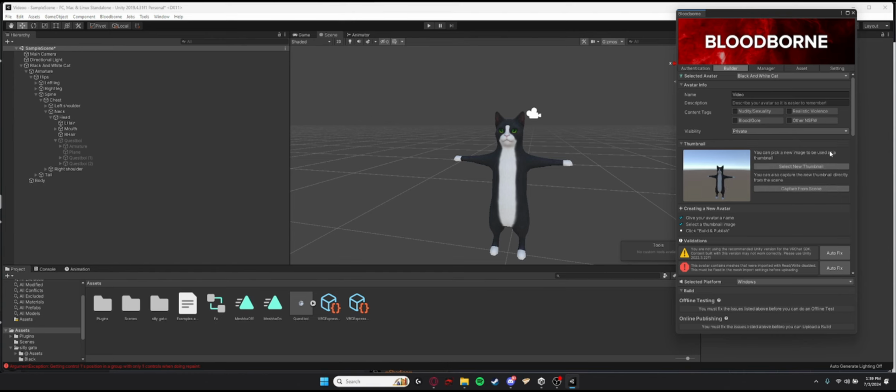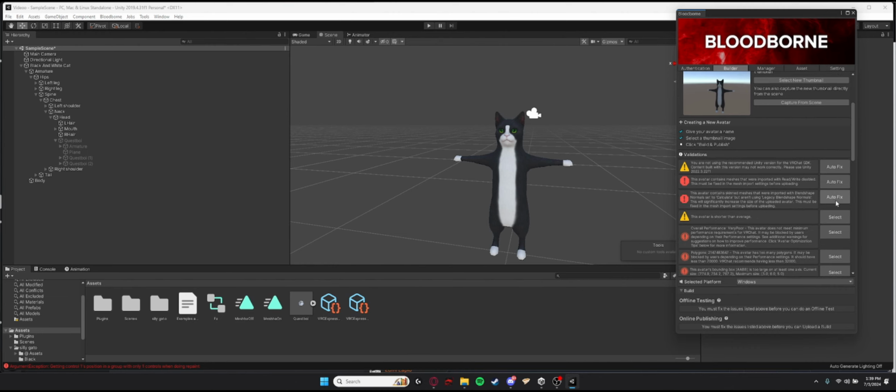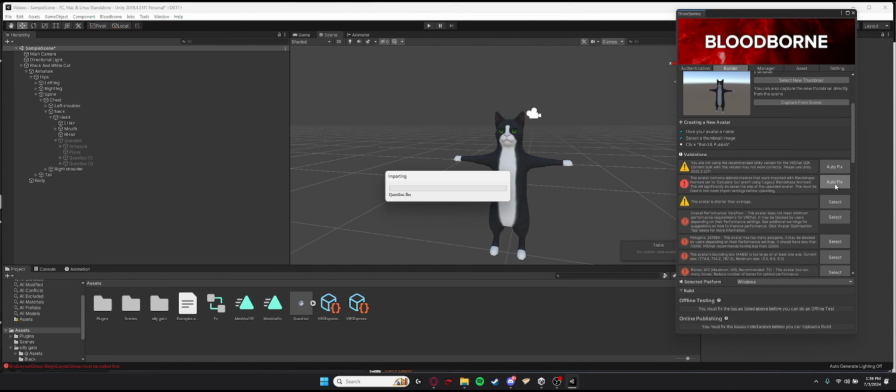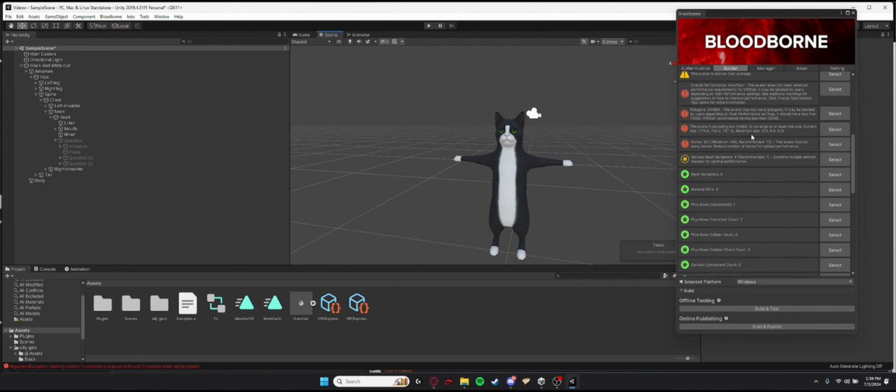You don't have to do it that way. You can select new thumbnail and you can use any picture, and then click auto fix so the mesh can be fixed down to the VRChat polygon limit. See how it has 200 and like almost 50,000 polygons? That should work for Quest if I'm right, but then you're just gonna click build and publish right now.